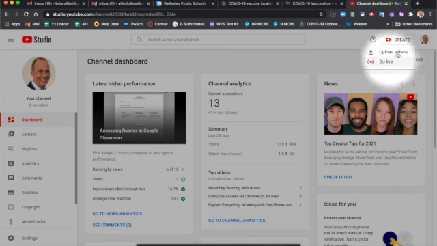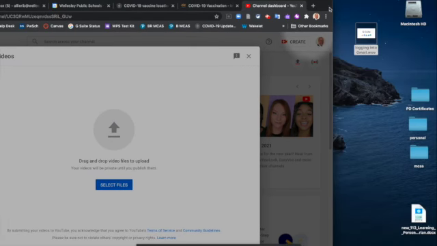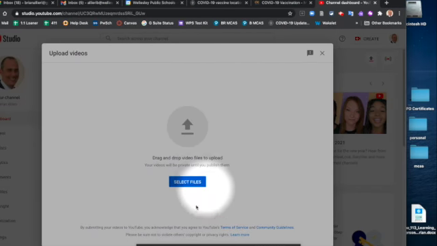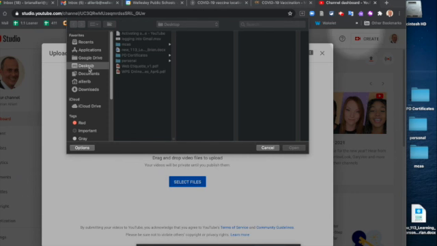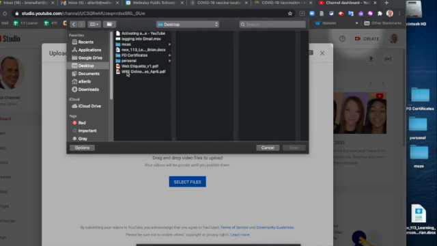Here you have a couple of options. Today we're going to use the upload videos option. You click on that and a new screen will open. Here you have two options. I can either go to my desktop and drag this icon in, or I can click on select files and navigate from my desktop to where that video is and bring it in.